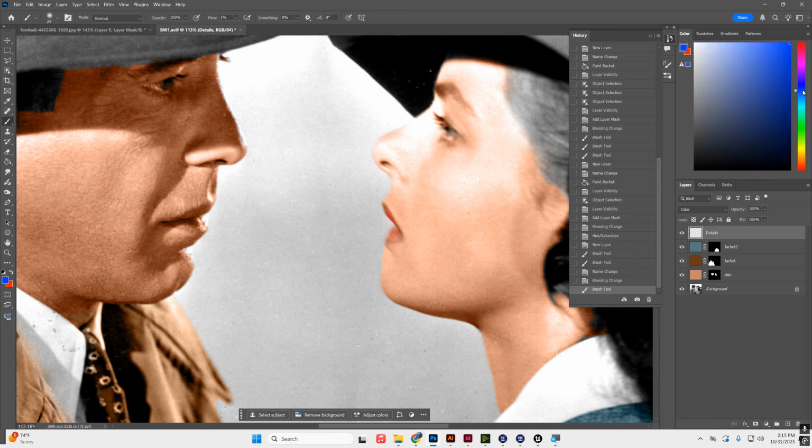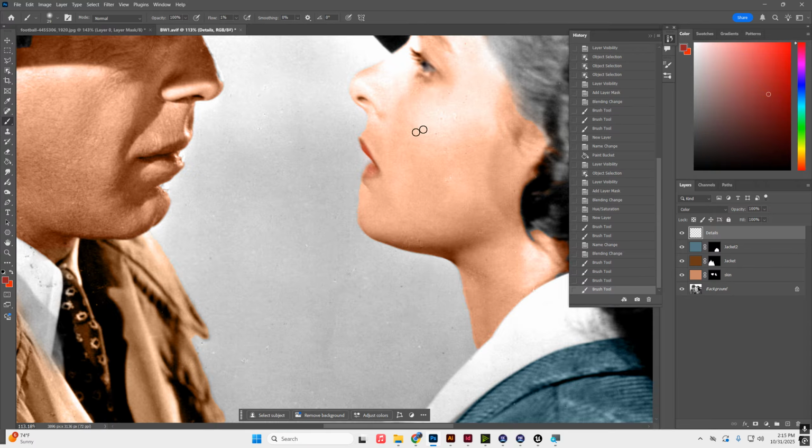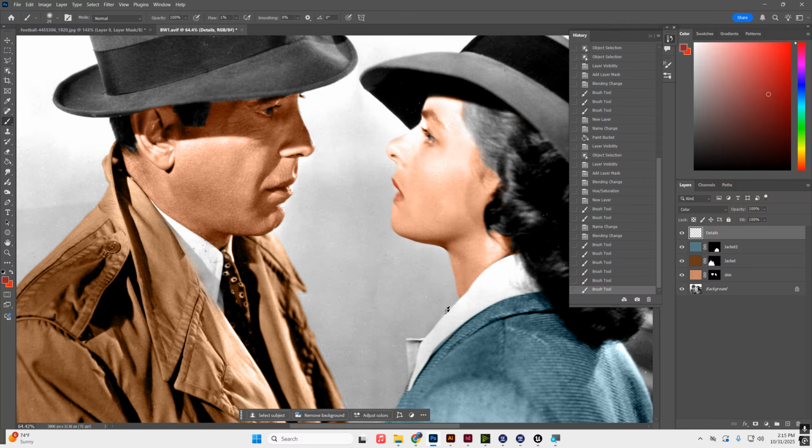Maybe I want to put a little bit of blue in for the eyes. Just a little hint of color right there. Maybe I'll do the same thing for his. I don't know what color his eyes are, but we'll say it's blue. And her lips are looking pretty red. I can definitely go more if I want to.